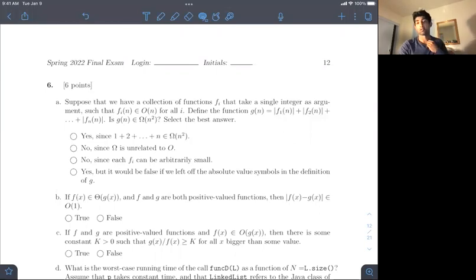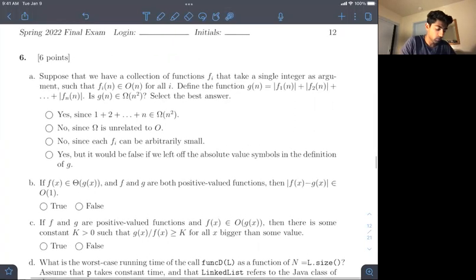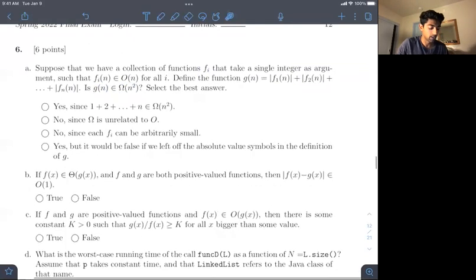This is a video walkthrough of problem 6 on CS61B Spring 2022, the final. Let's get started. So in this problem, part A reads, suppose that we have a collection of functions, f_i, that take a single integer as argument, such that f_i of n is big O of n for all i. Then we define the function g of n, which is equal to the absolute value of f1 of n plus the absolute value of f2 of n, and so on up till the absolute value of fn of n. And the question is, is g of n omega of n squared?